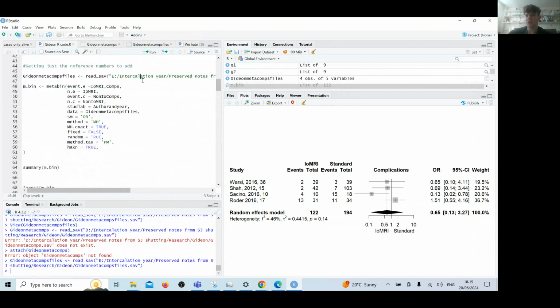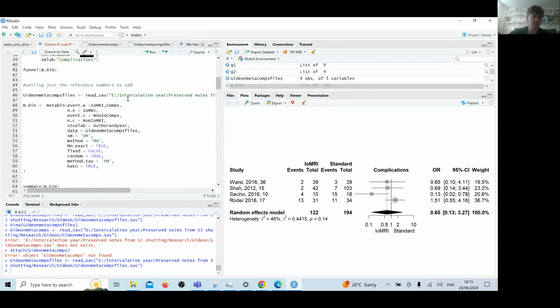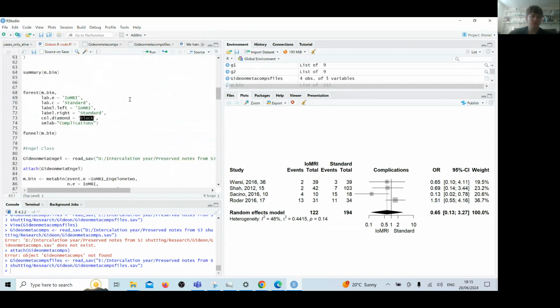Then once you've got that data set attached and the packages, all you need is the code. This looks quite frightening, but I'll dissect it for you and explain what each part means. Essentially, you can get this code from Google. It's really not hard. If you just type in meta-analysis of binary outcomes RStudio, even ChatGPT can generate it for you.